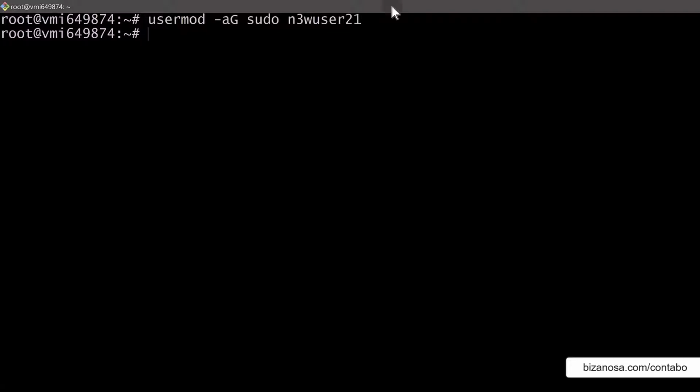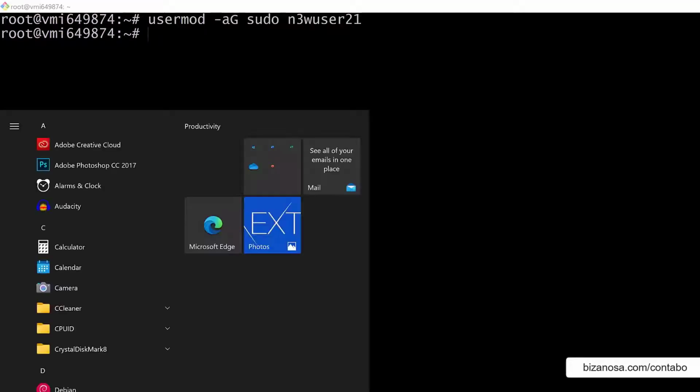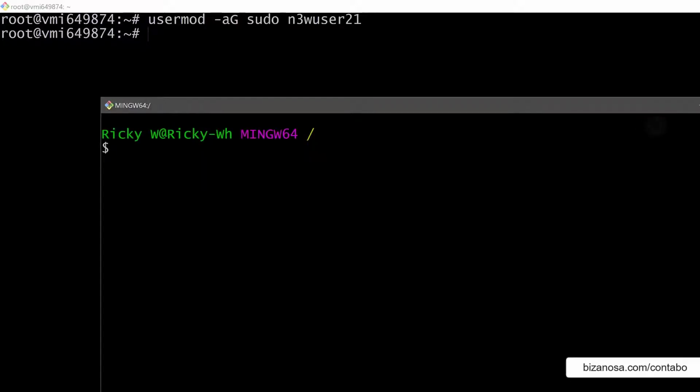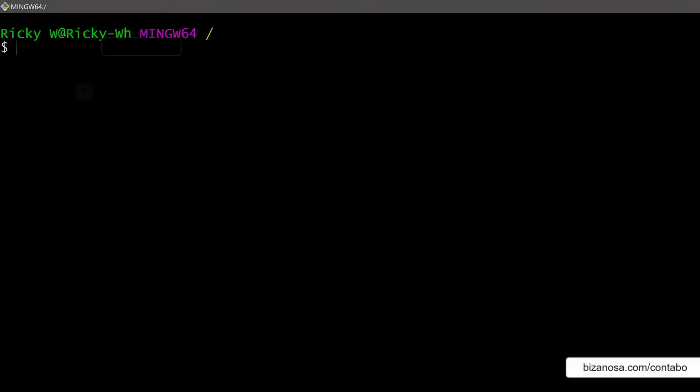Let me open up a new Git Bash window, and we're going to try and log in with our new user. I will open a new window of Git Bash. We can just do SSH that. And now instead of logging in as root, let's log in as the new user. New user 21.